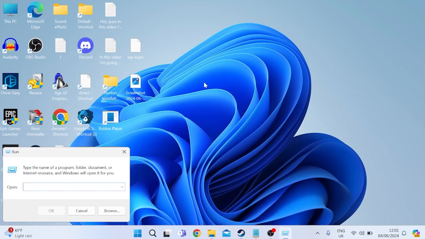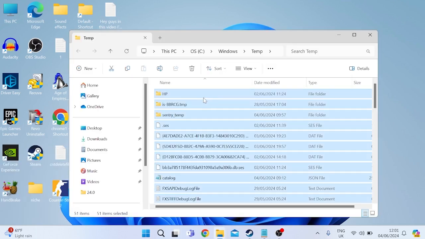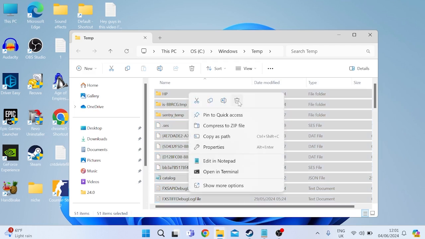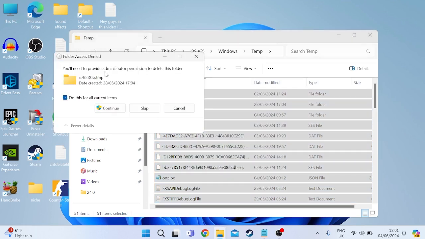Tap on the run icon, and inside of the search box type in temp and hit enter. Then you need to select everything inside of here by pressing Ctrl A on your keyboard. Then you can right click and select the trash icon to delete it. If you get this message pop up, just select do this for all current items and press continue.